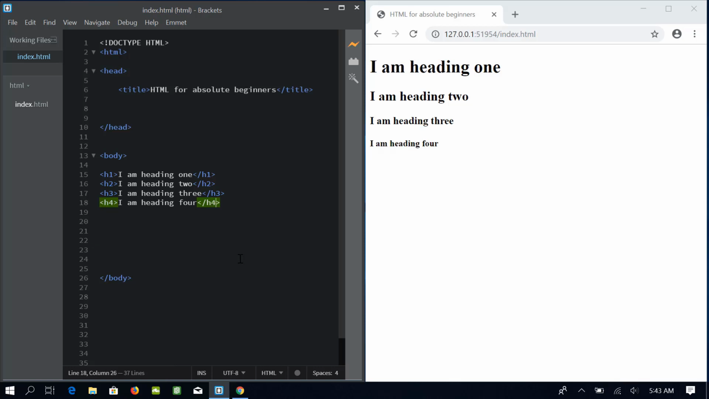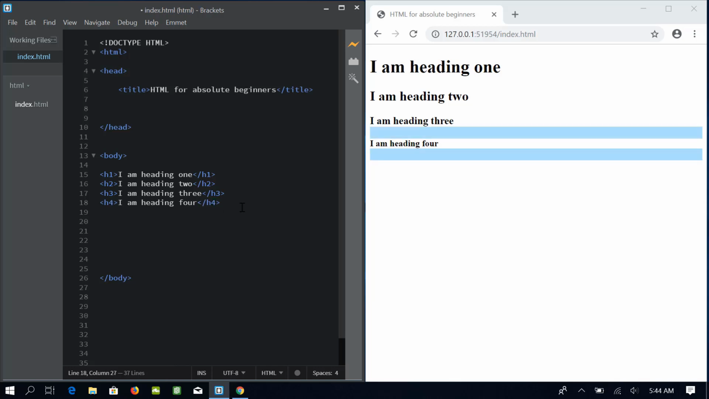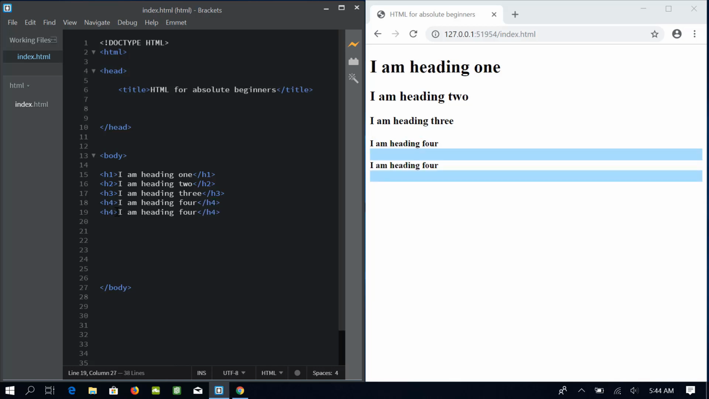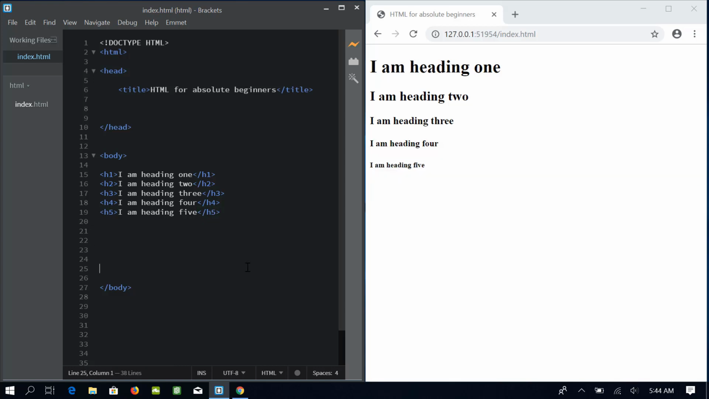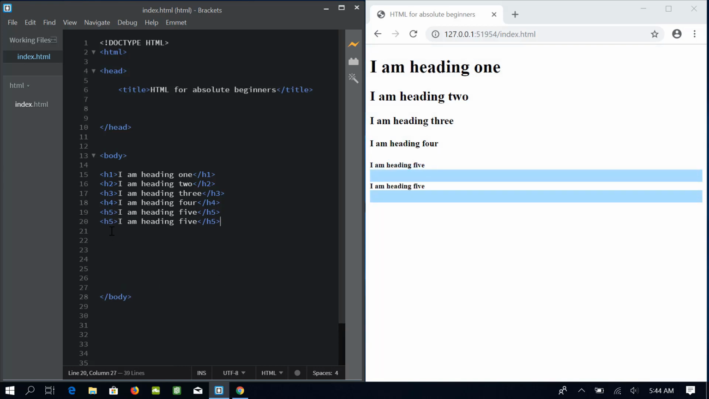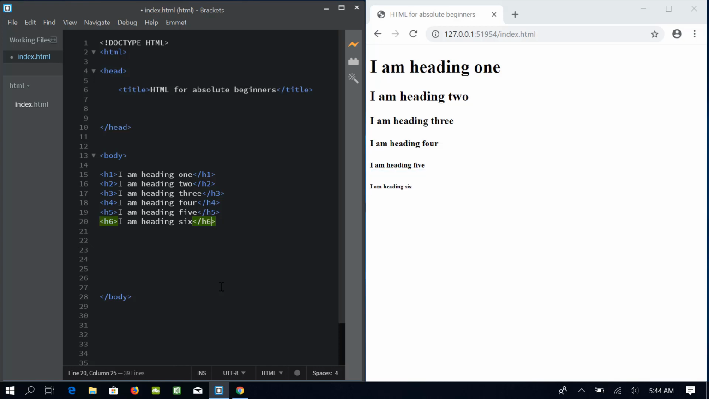Similarly for H5, I will duplicate this line of code and change to H5 in the starting tag. Heading 5 and change to H5 in the ending tag. There are a total of 6 headings. For the last heading, duplicate this line and change to H6. Heading 6. And change this to H6.